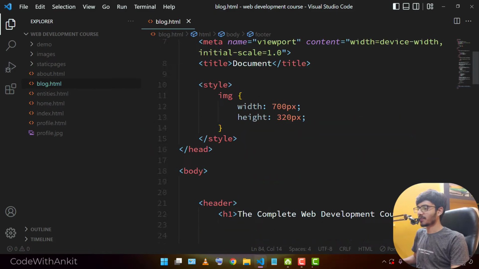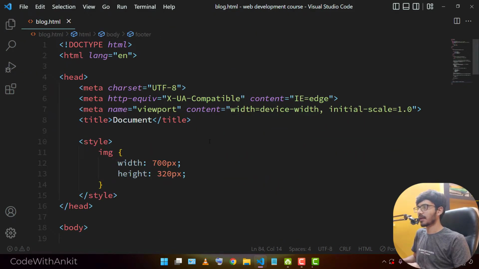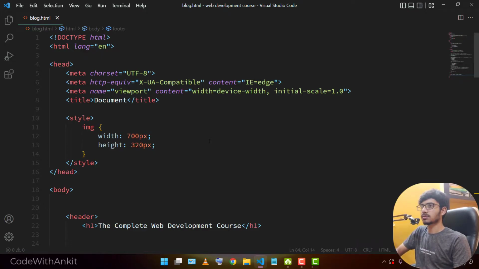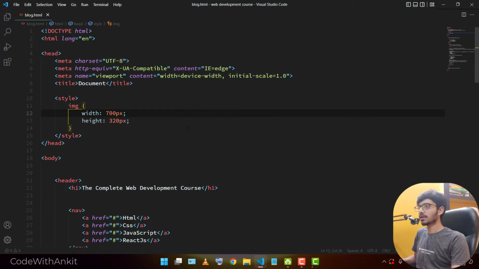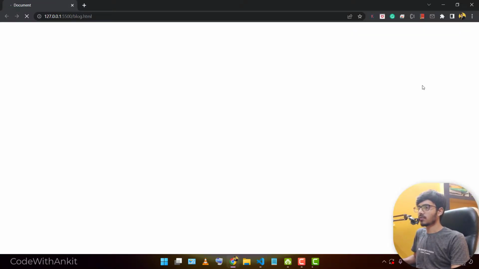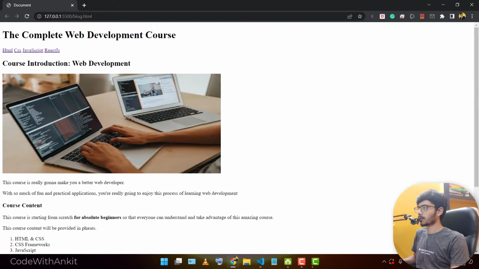Let me open the VS Code editor. So it is there, and we have this blog.html. Let me zoom out a little bit, right click here and open with live server. Now let's see what we have done as of right now.